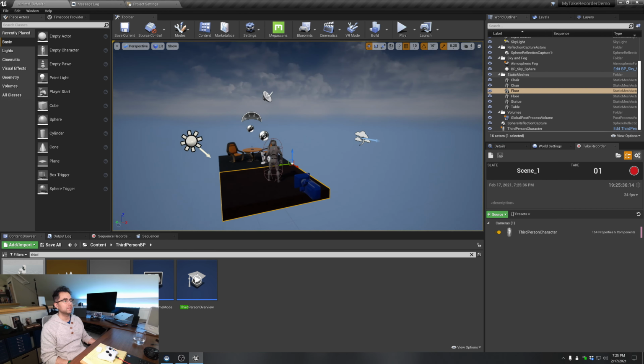Now this is going to add it to Unreal, and if you have Visual Studio installed, that's where you're going to edit it. It may or may not open it automatically.